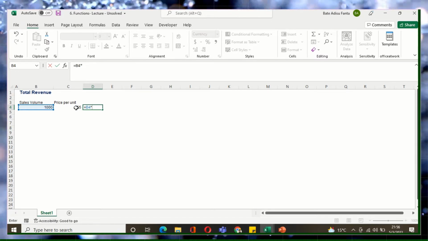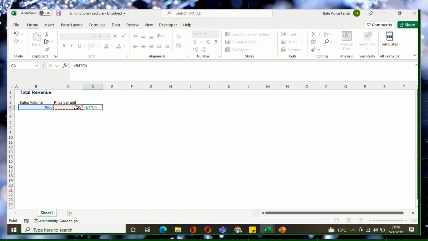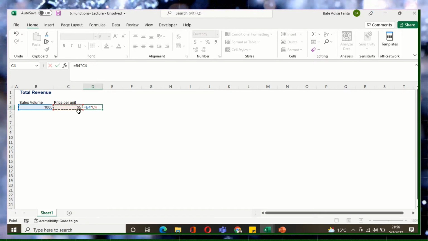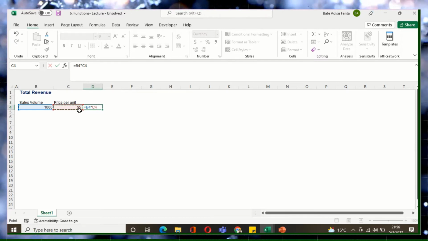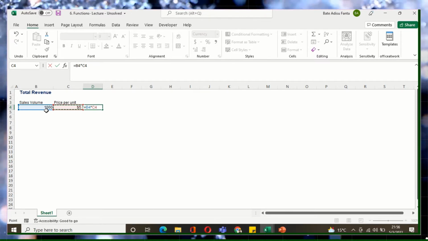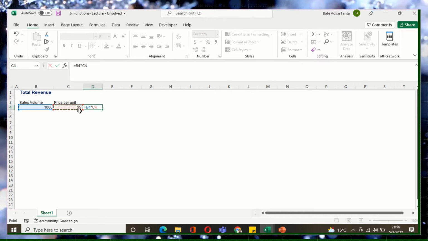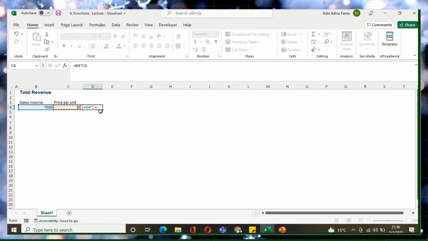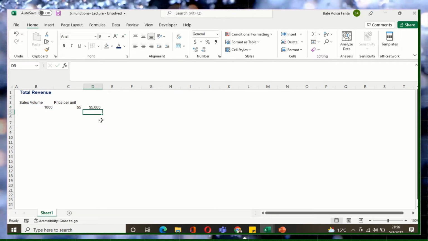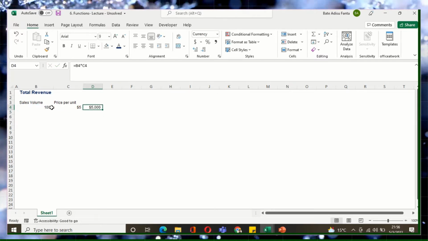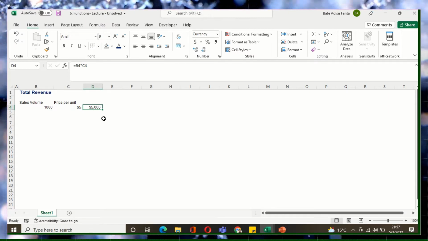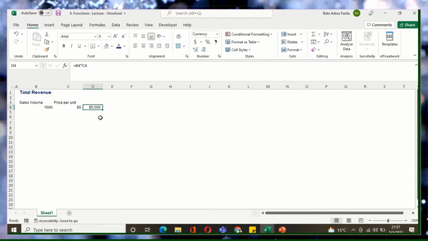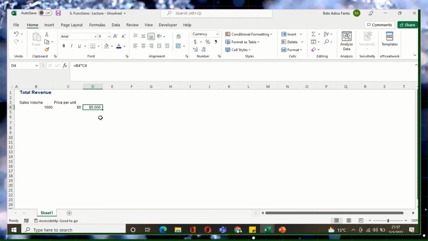And then we click on this reference, C4, and its value is 5. So in this case, we are multiplying 1000 units by $5. Now we can click on enter, which gives 5000. It's very simple mathematics. In this way, we can multiply numbers on Excel.